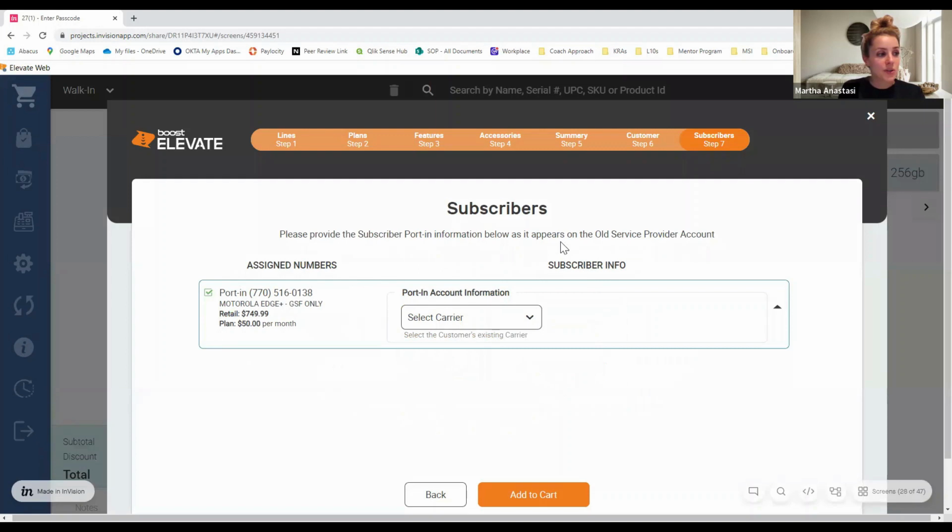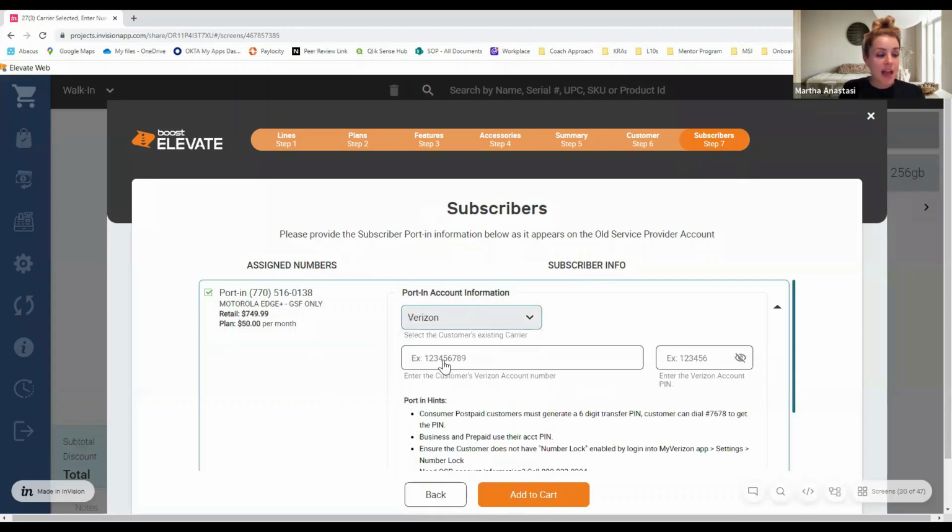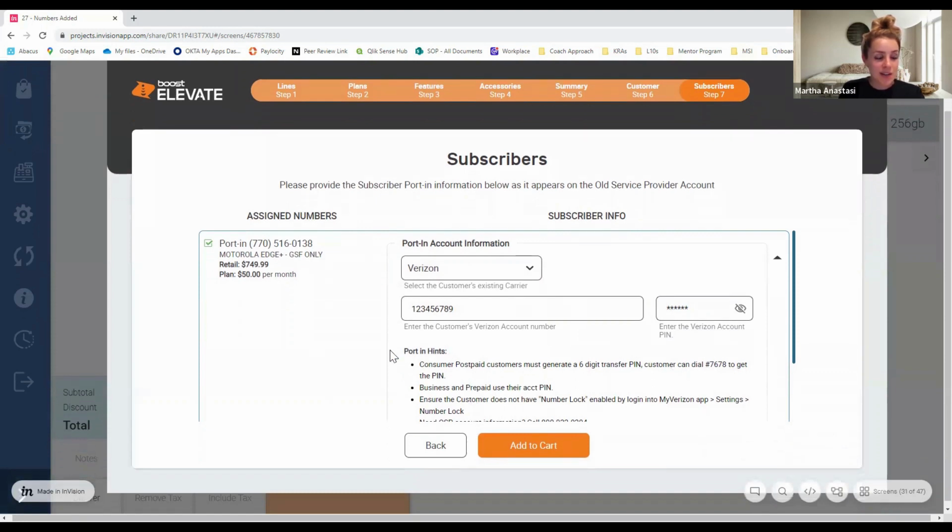And then what you're going to do here is we need some more information from the new customer. So we're going to select whatever carrier they currently have. Say they have Verizon. And this is where you're going to enter in their customer account number and the PIN that they received from Verizon. Now, this also down here, in case you forget, this does give you some port-in hints. So this will give you where to find the PIN, where to find the account number, how to get all of that information. So that's going to give you some information here, and that's based on the carrier.